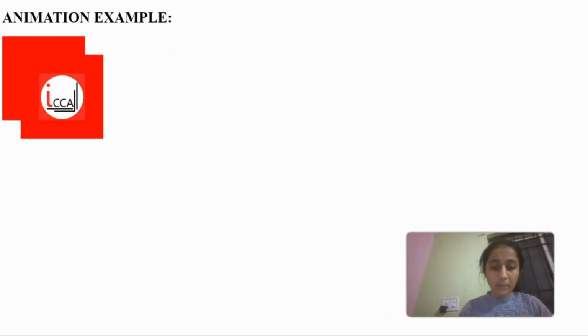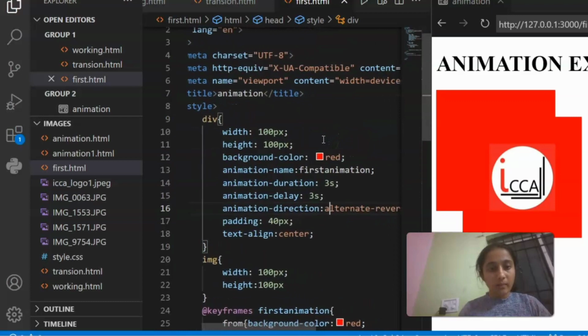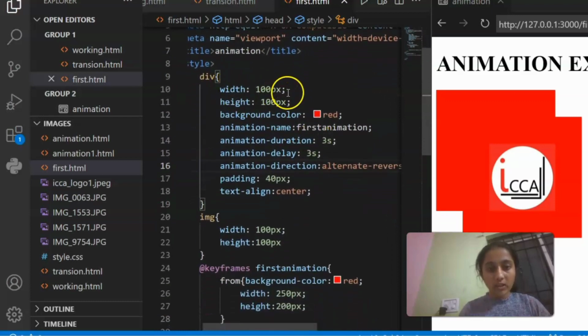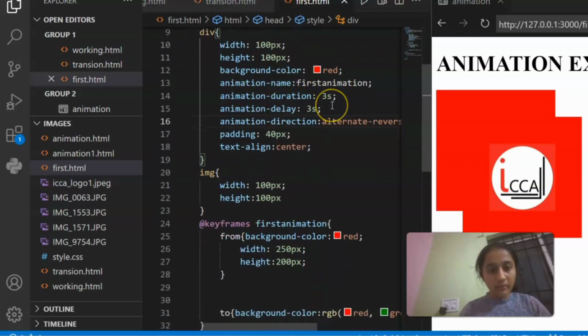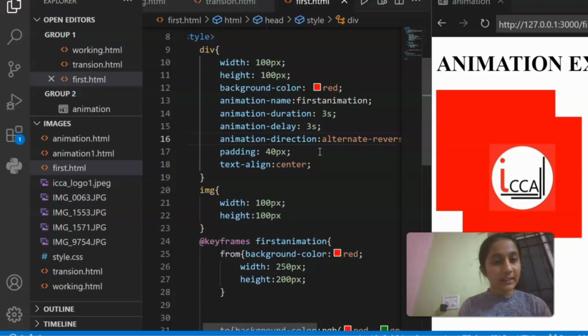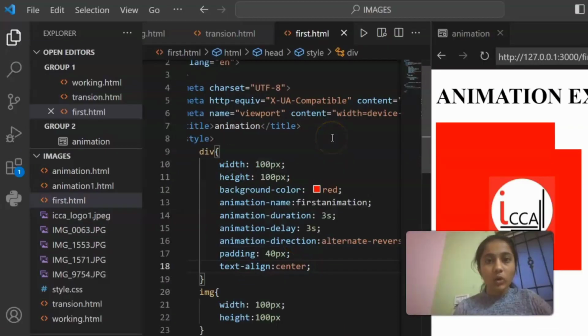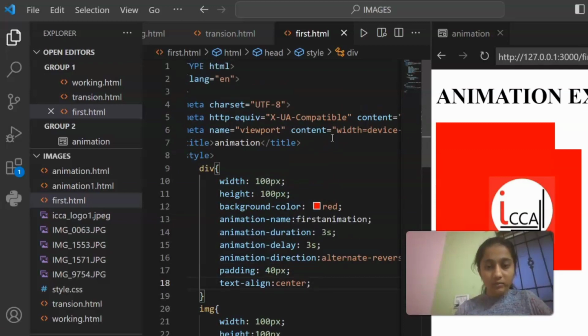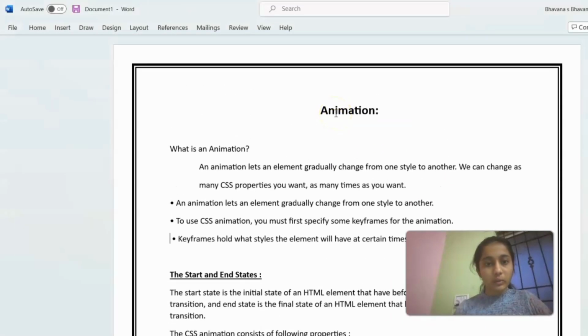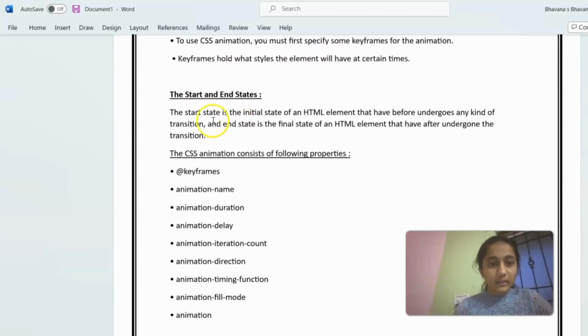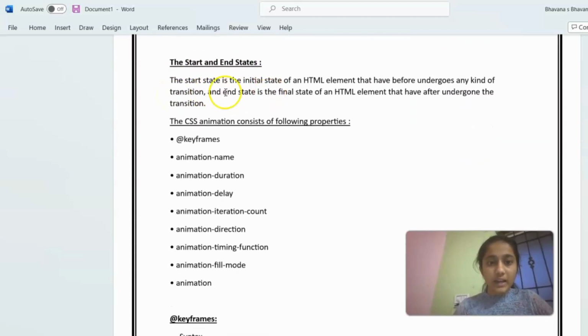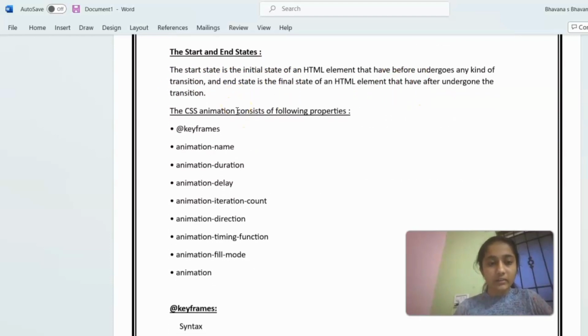We can use some other properties also. We can change the width, height, background color, and animation name. So I used some more important properties in animation. This is how the animation works. Now let's take a quick recap of this animation. Animation lets an element gradually change from one state to another, the start and end state. Start means initial state and end means final state.